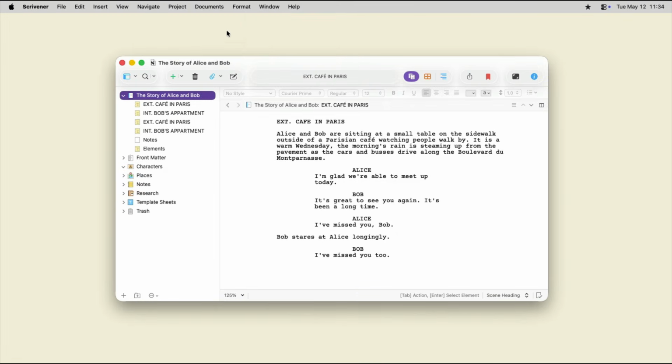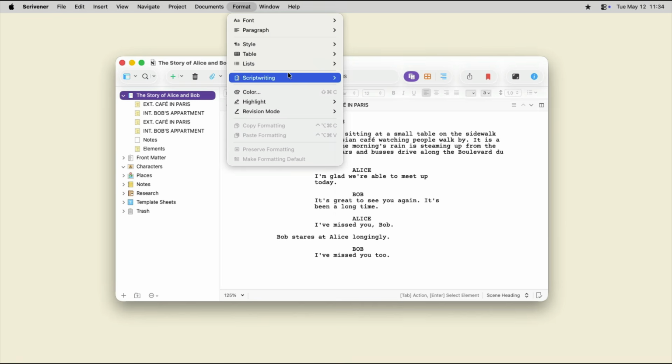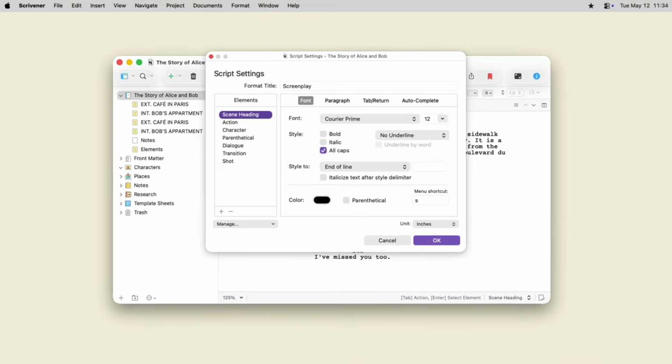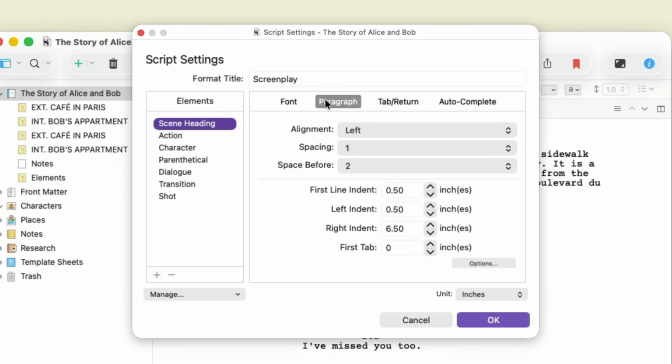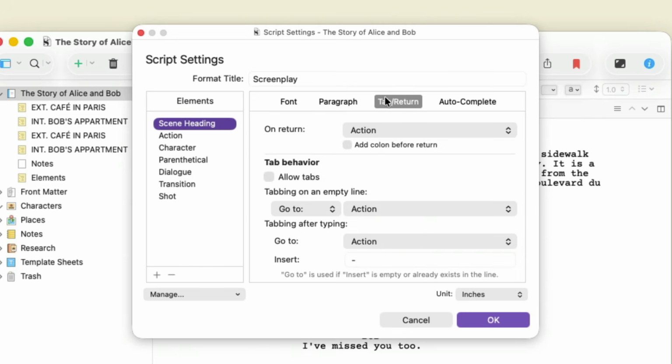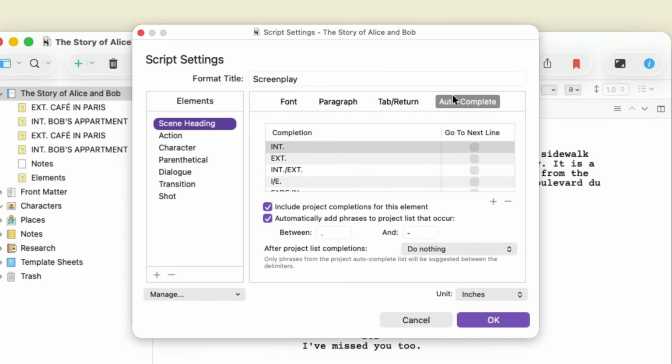If you choose Format, Scriptwriting, Script Settings, Scrivener displays a dialog showing settings that allow you to adjust the display and formatting of each script element. Scrivener's general settings still apply to most aspects of the app's behavior and display. Select an element in the sidebar, then choose Font and Paragraph settings if you want to change the defaults. You can also tell Scrivener which elements to switch to after pressing Tab and Return, and set autocomplete settings for some elements.